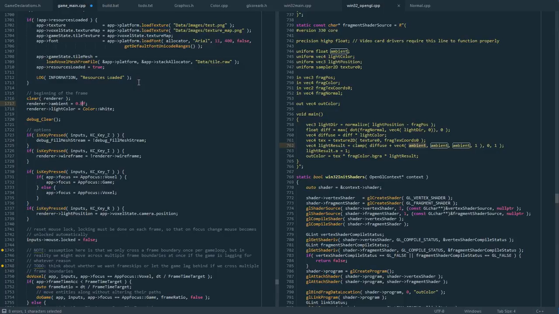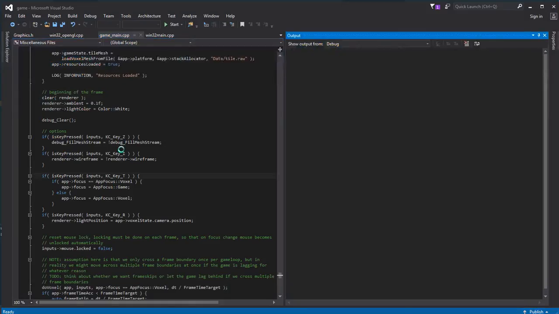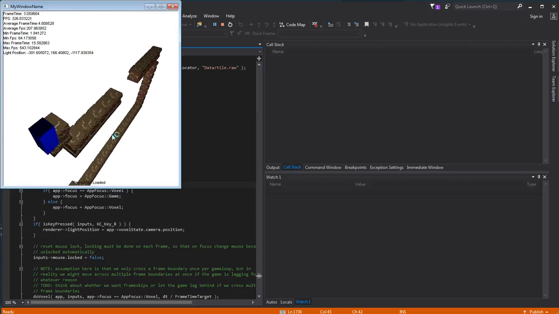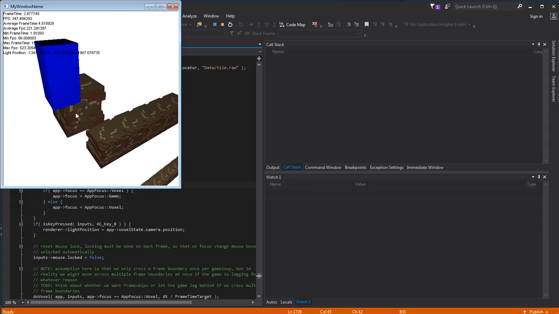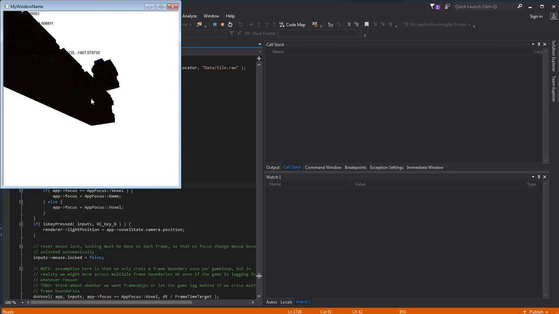So now let's try setting the ambient color to a dark color, and now the lighting should work as expected. Yeah, now the back faces are very dark again. Yeah.